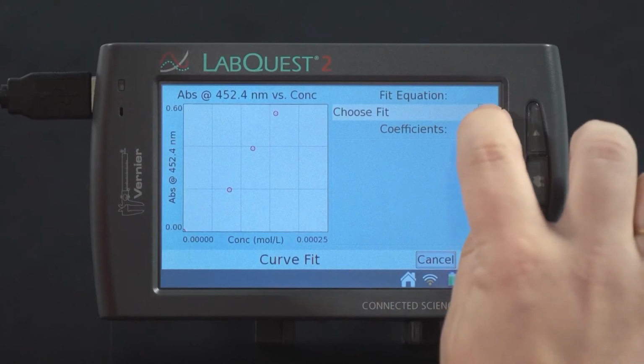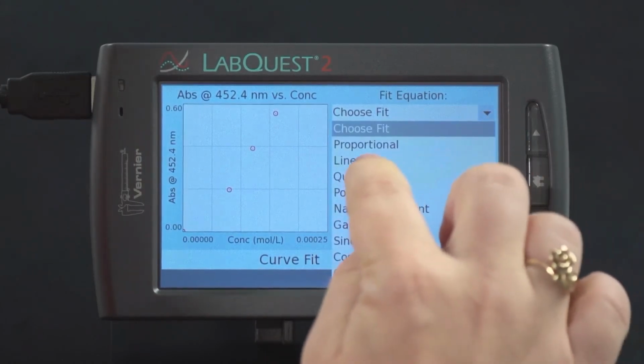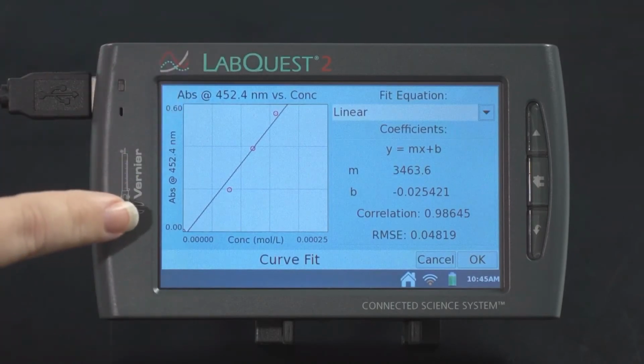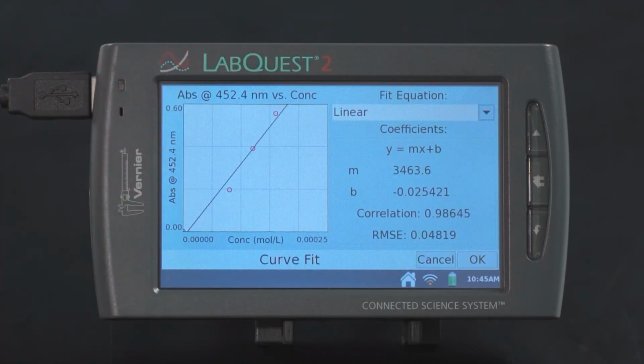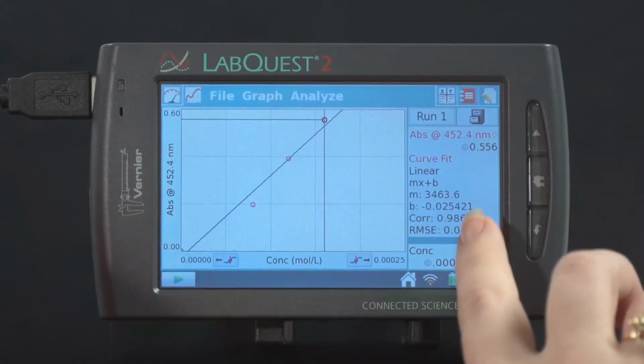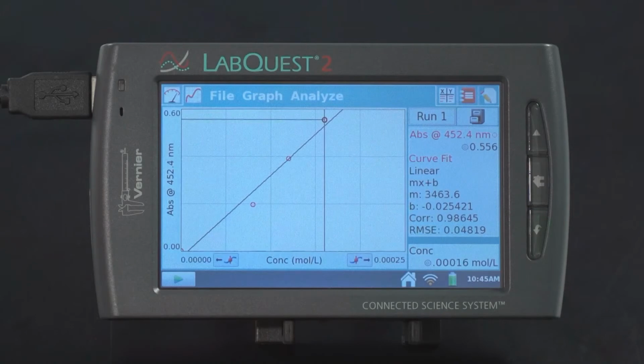From the Fit Equation drop-down menu, we want to select Linear. And you can see right away the line that's fit to the data. Then select OK, and all that information is on the right side of the screen here. So we have a very nice Beer's Law equation.